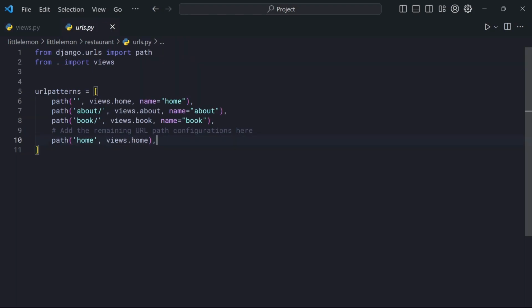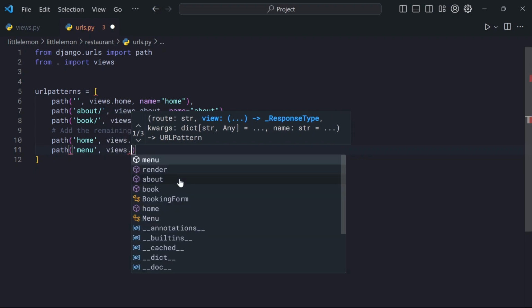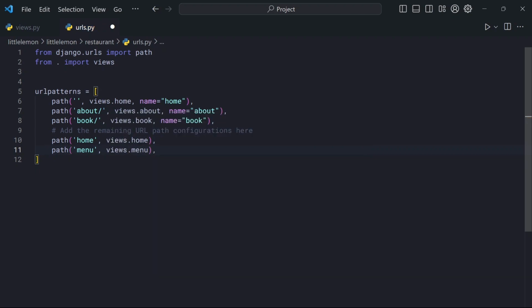In the app level urls.py file, we're going to add a new path for the address menu, and we're going to give it the new view we just created, which is the menu view.